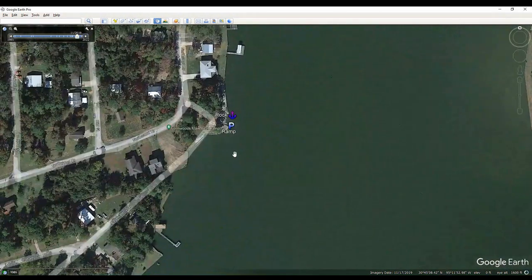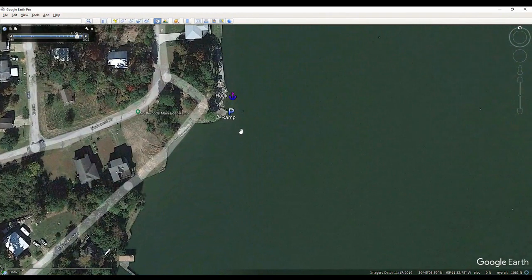When you get over here by this ramp, this ramp looks very worthy of fishing. One, if you look at it, obviously you got the boat ramp, but you've got all that rock, all that rock that is right there around the ramp.